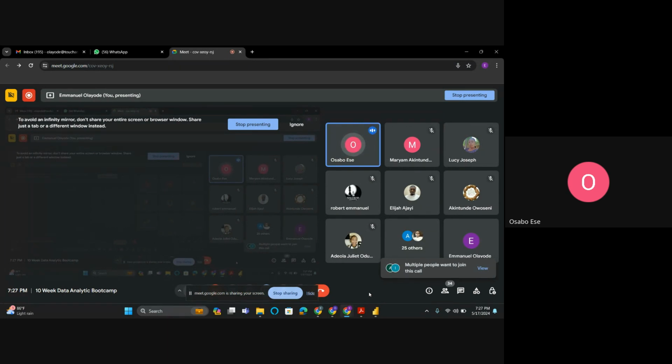Then if you hover your mouse around it... We are not seeing your screen. Okay. I'll switch back to my screen very shortly. I'll switch back to my screen.